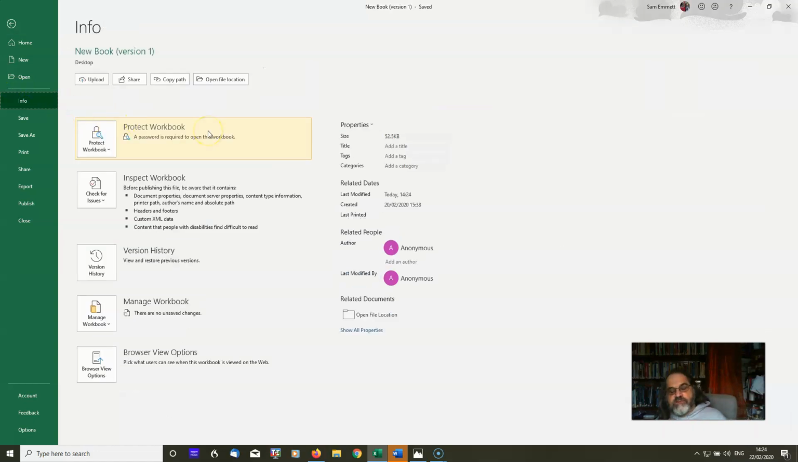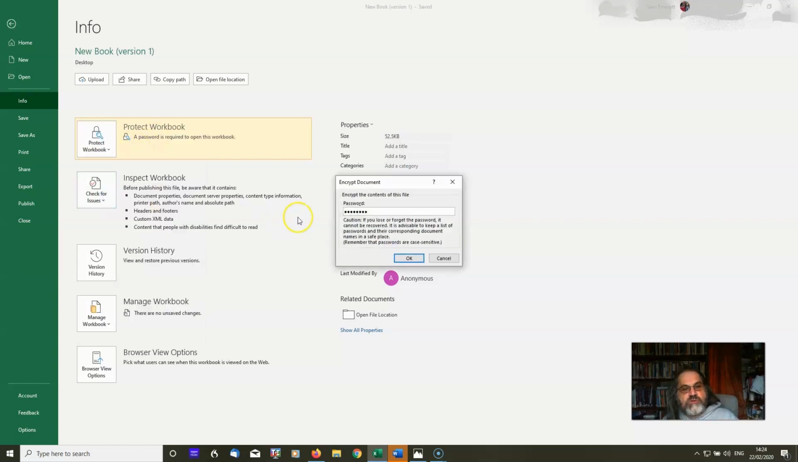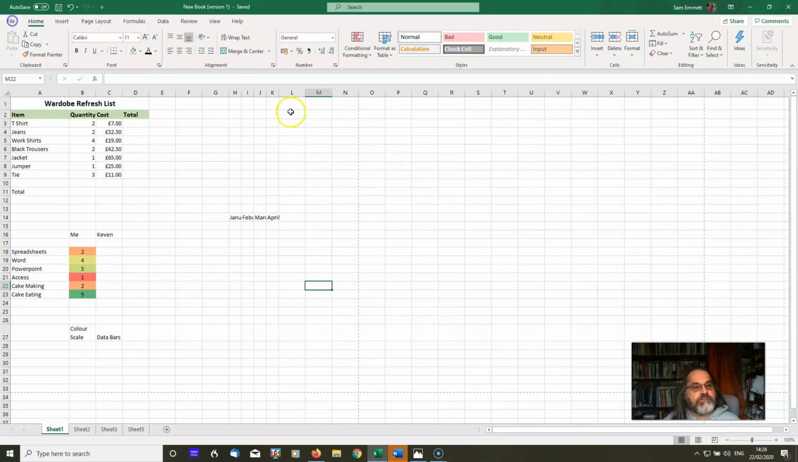You didn't see it because I had it on my other screen, but this is protected. So you go to Protect, Encrypt with a password. The password I already have is "password". I mean, you can make your own. Now that means whenever anybody opens it, they will need to put in the password to open it. That's quite a useful little feature.